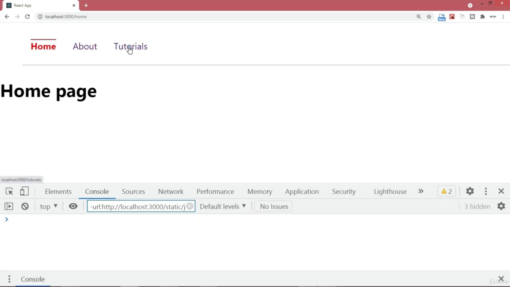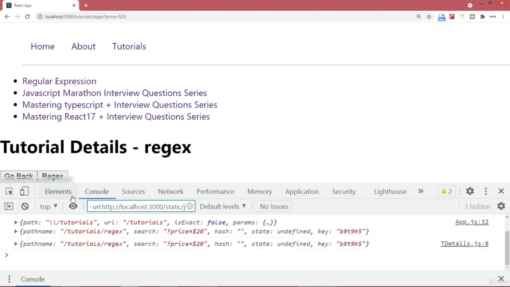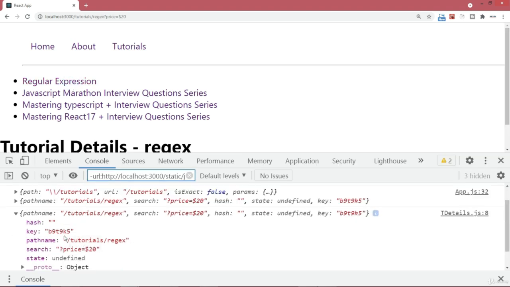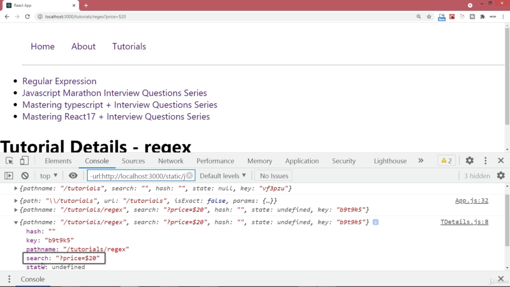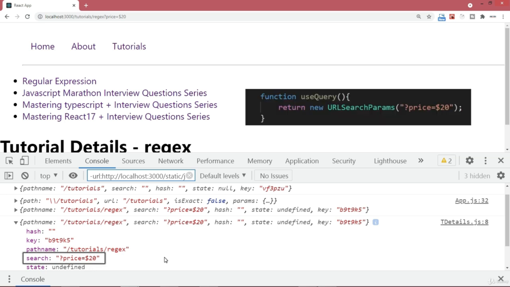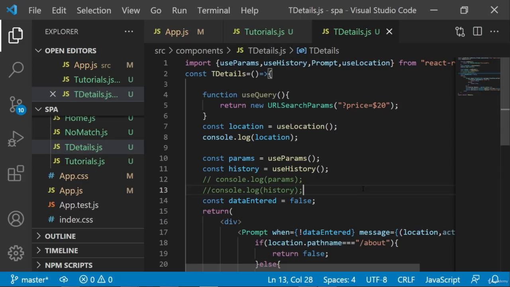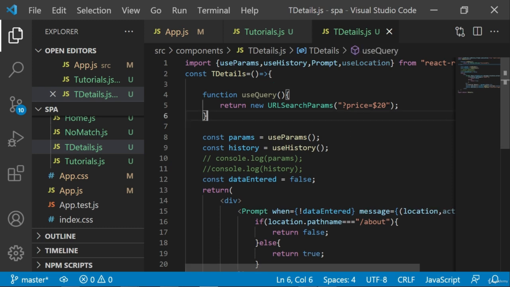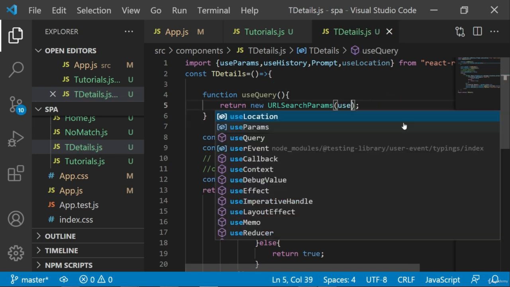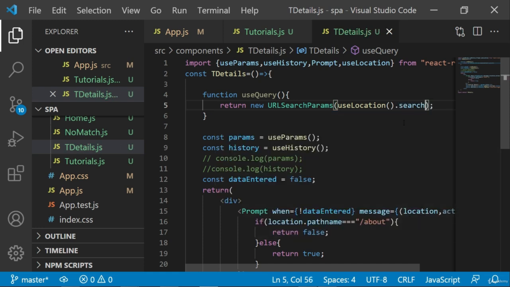Now let's check the output. I will click tutorials and regex, and now let me expand the location object. So here in the object, it has a search key which contains the exact string which is passed in the URLSearchParams constructor. This means we can make use of useLocation and get the value of the query string. So let's do that. I will remove these two lines, and in the constructor, what I'm going to write is useLocation, the hook dot search. So this search will give me the current URL's query string value, and that I am going to pass to URLSearchParams.